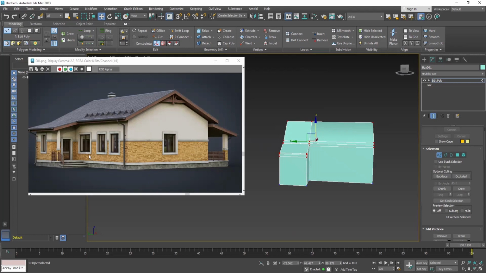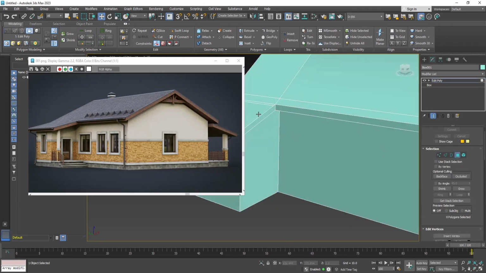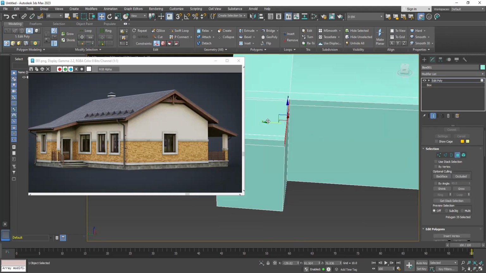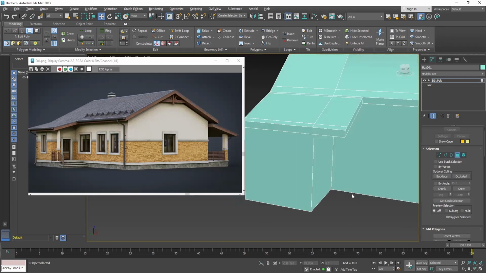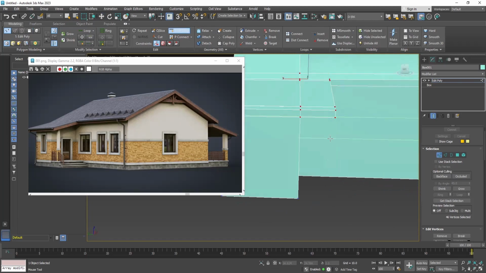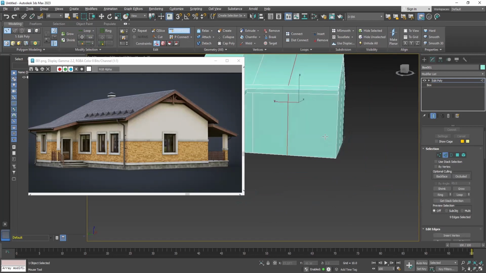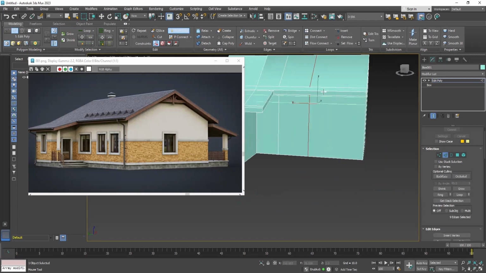Okay, now we need 1, 2, 3 windows, and over here one window, and over here one. Okay, from here, if we go to extrude, yes, we extruded it. The next step is we are going to use the shift loop from here, top to bottom. 1, 2, 2 again.